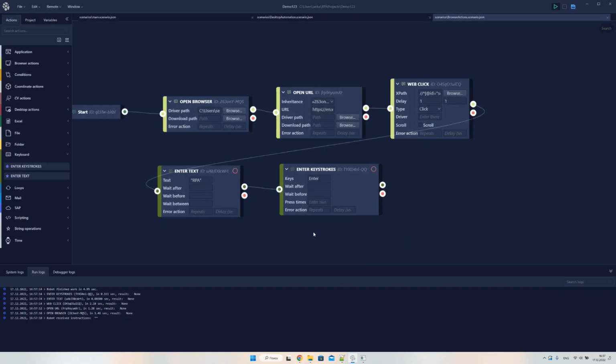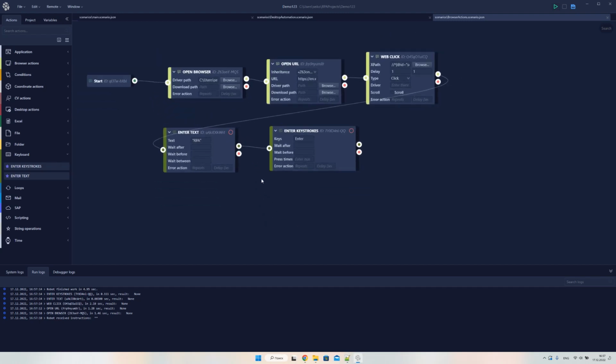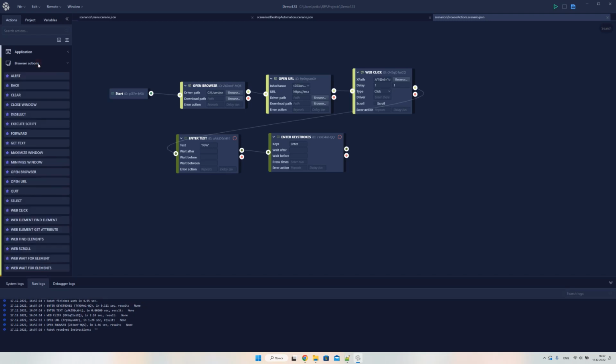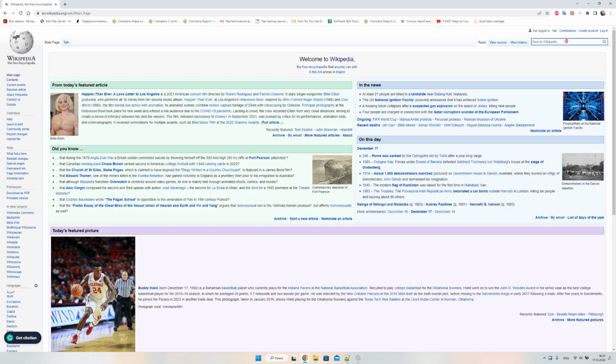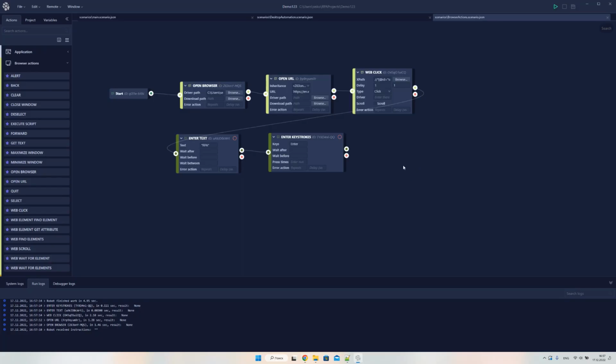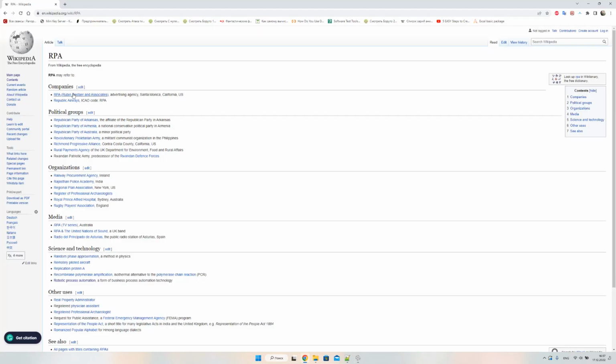We can get text from the website. Let's read text from the open search page. We will use Get Text Activity Card for that. Let's look at the search page. Let's say we need to get the first entry from the search page.